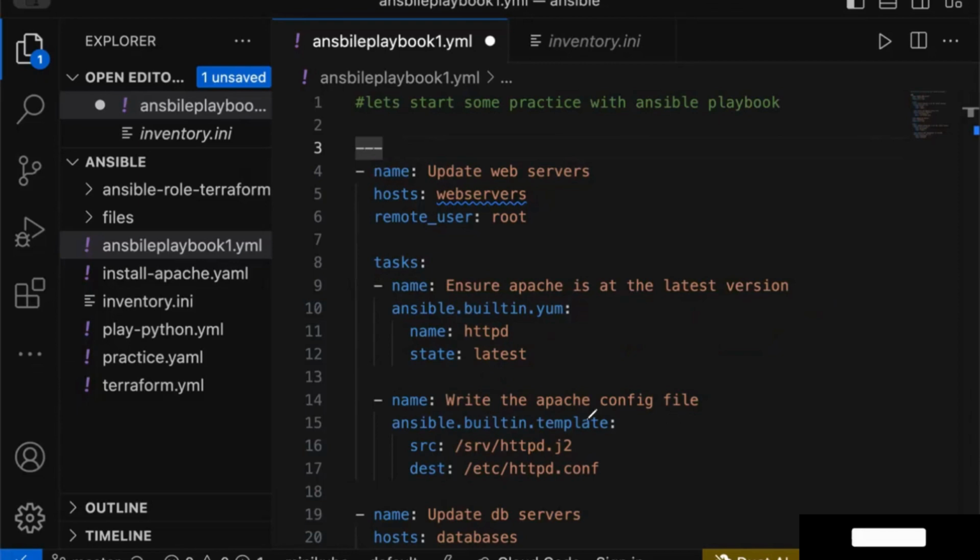Write the Apache config file. You can use templates, passing http.j2, where j2 means Jinja, for the http configuration. In the same way you can update and do other things. Okay. I hope you can see my screen properly.